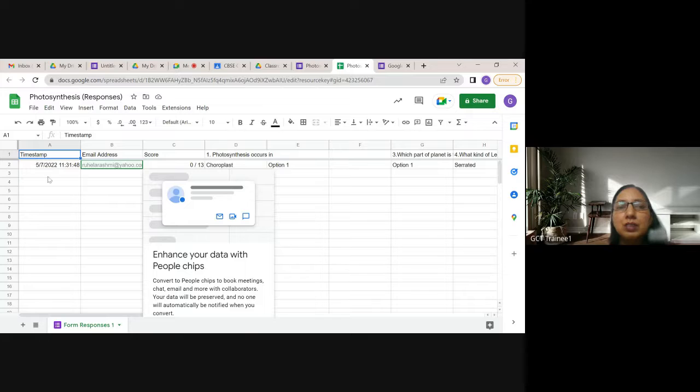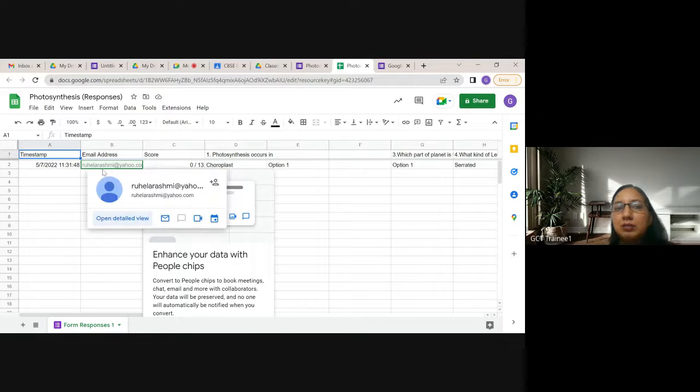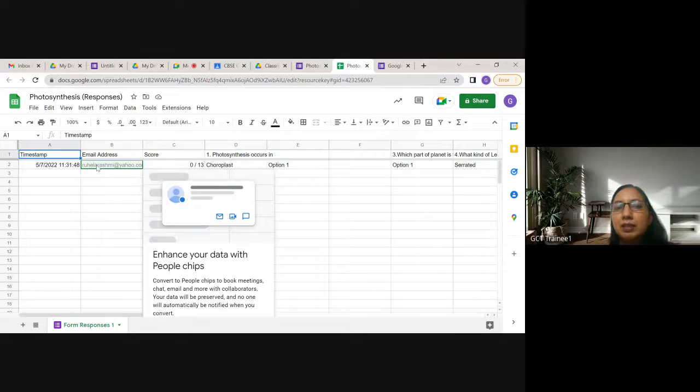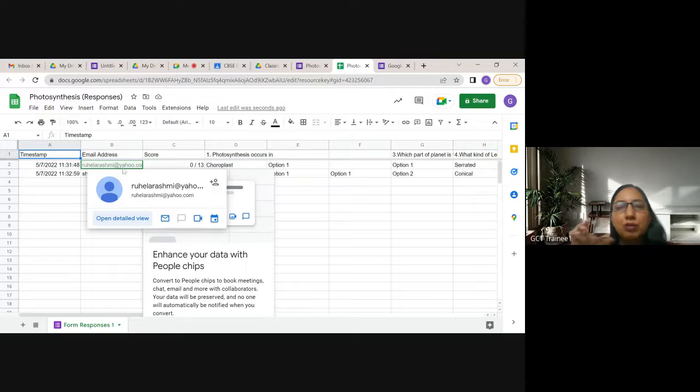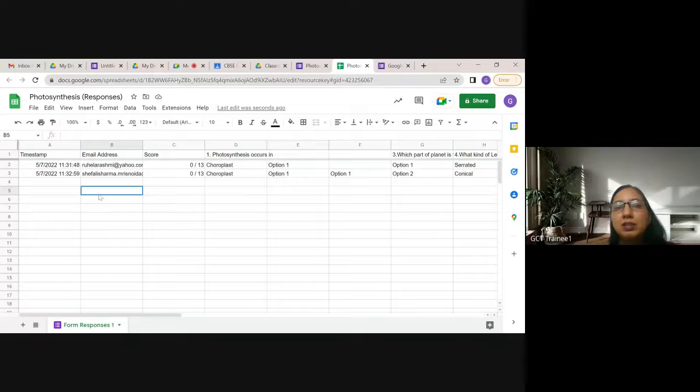So now this is submitted by Rashmi ma'am, and because it is collecting the email of the student, I am getting the email as well, because there was no place to put the name of the student. Now Shifali ma'am has submitted it, so it is automatically added here. See, this is all live. This is in real time. Mahima ma'am has just submitted it.